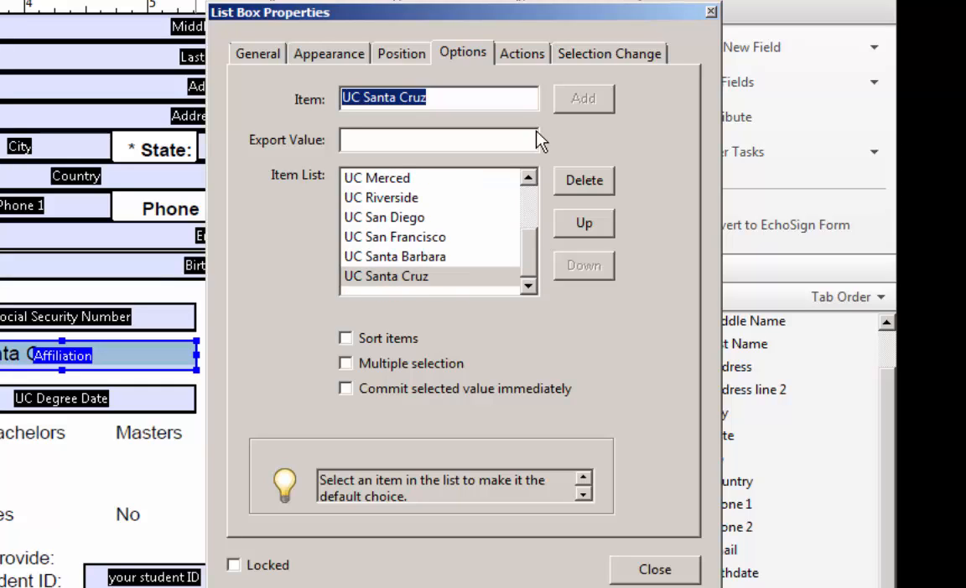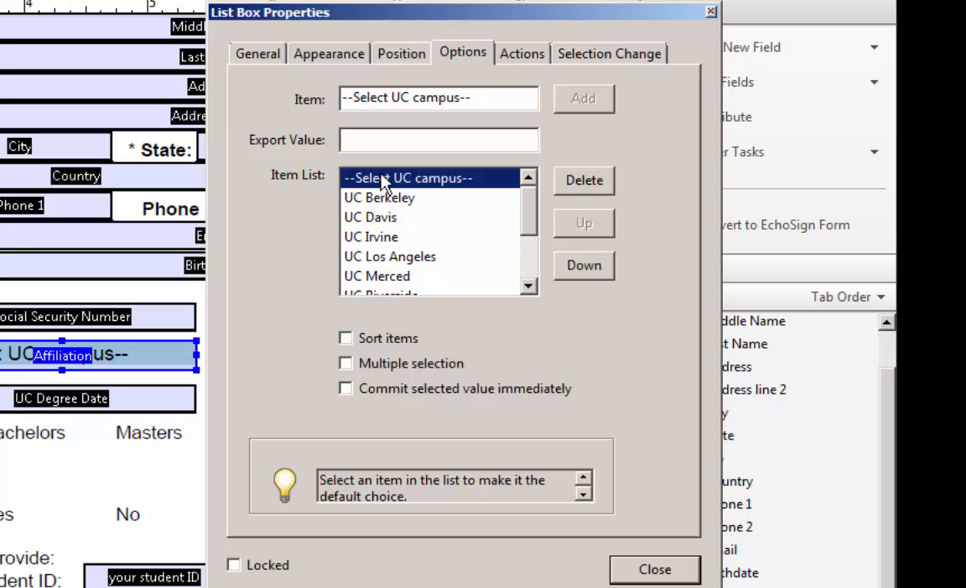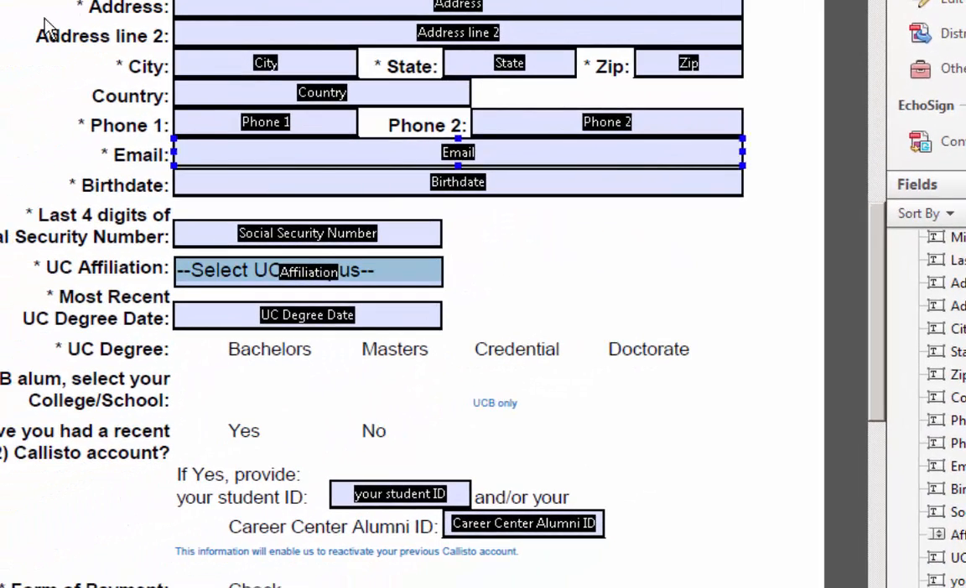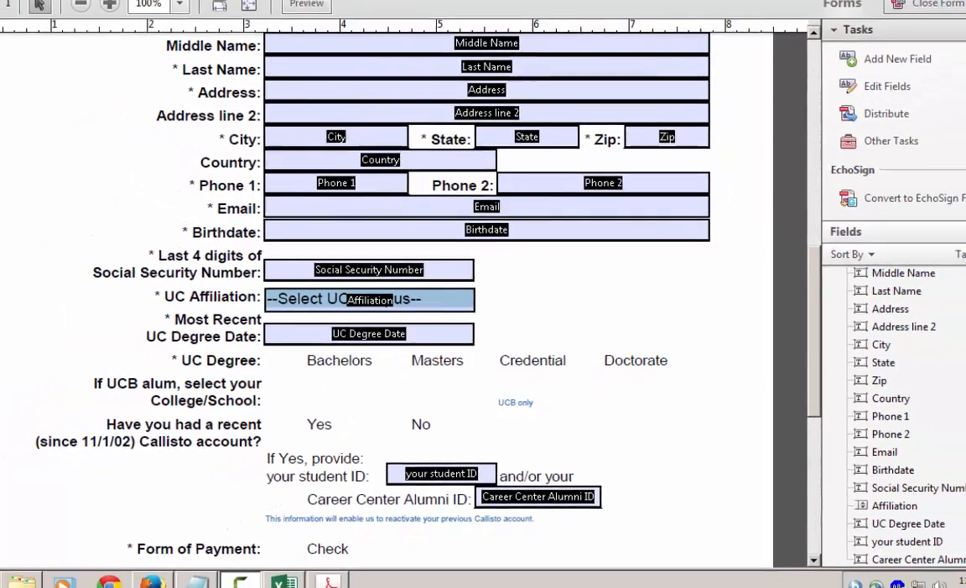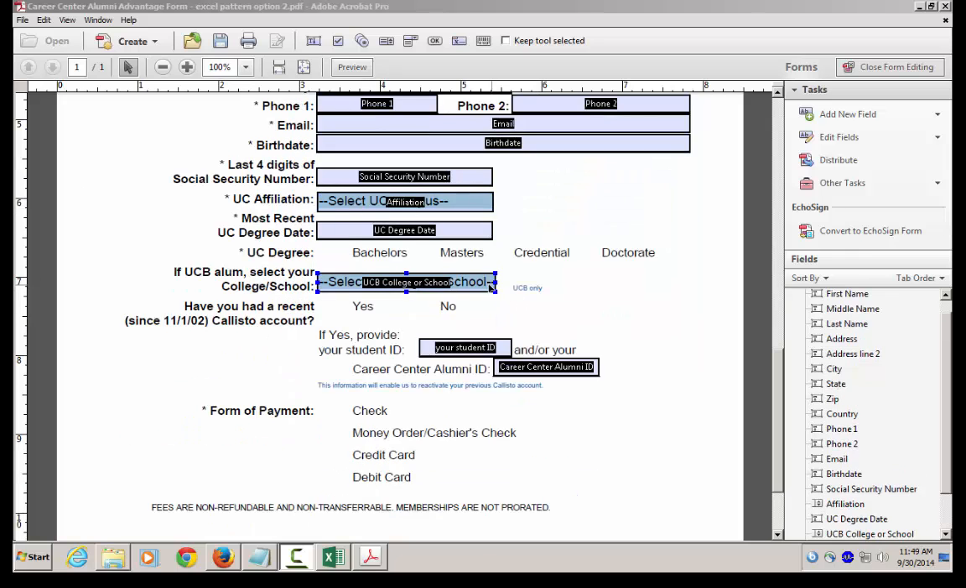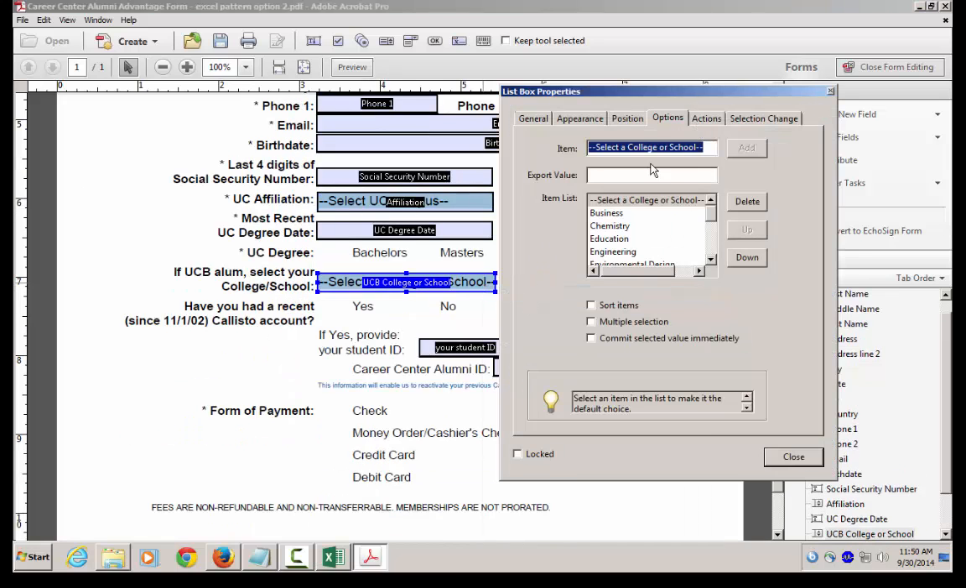Okay, once I've got those things there, I'm going to click on that, select UC Campus, and it says select an item in the list to make it the default choice. So that'll be the one that shows up on the screen. So let me go ahead and click close there. And now we're going to do the same thing for the college school. So I'll skip ahead here on the video so you don't have to watch me do all that again. Okay, so I've populated select a college or school with the different colleges and schools, and I've selected the first item here to make it the default.